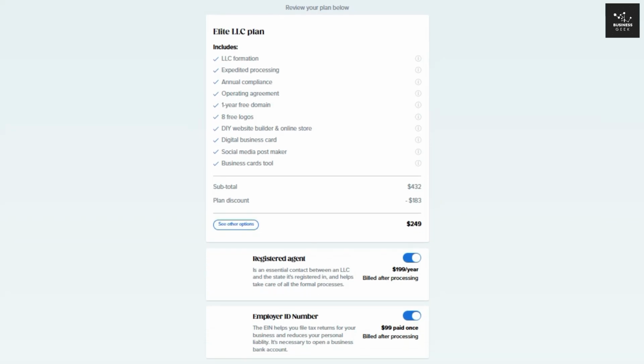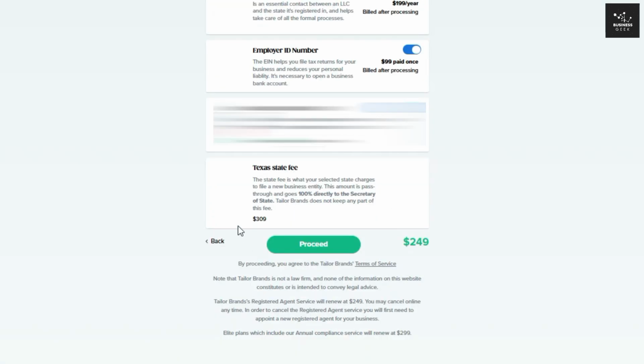I'll go ahead and explain the other plans in just a moment. However, if we scroll down here, you can choose to uncheck or check a registered agent and an EIN as well. Do keep in mind that with any plan you choose, there will be a state fee. Obviously the state fee will be different depending on which state you choose, so please keep that in mind. Of course, if you are happy with what you are getting offered, you can go ahead and click Proceed.